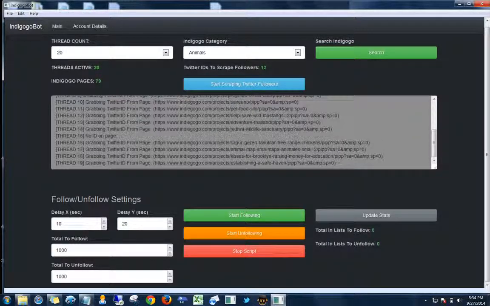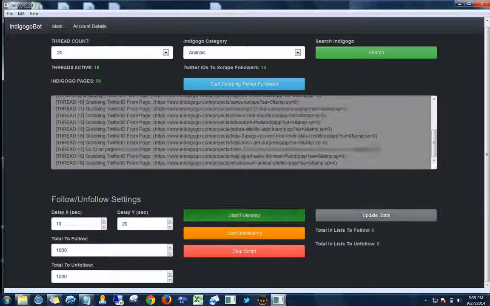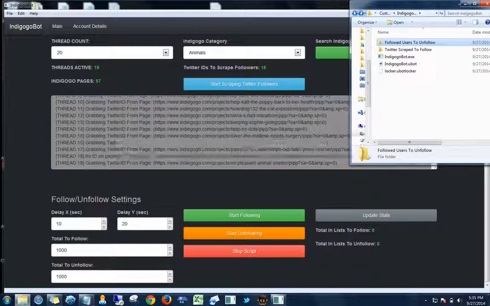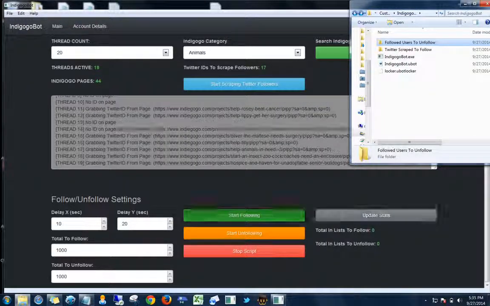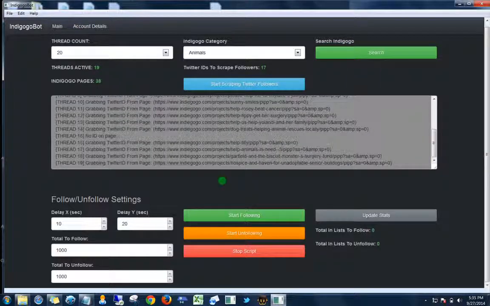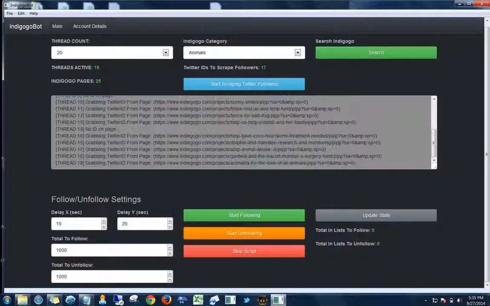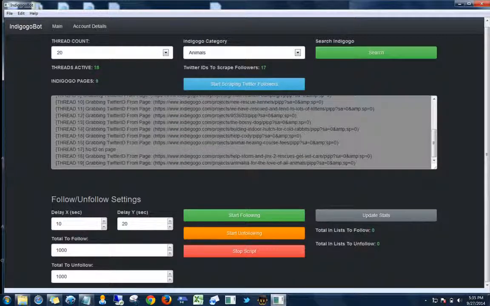This update stats button here, I'll tell you this while it's doing its thing. This update stats button will load the files and tell you what's in the files here. You shouldn't have to mess with the files really, everything's managed within the bot, it'll do it automatically for you. So let that finish.